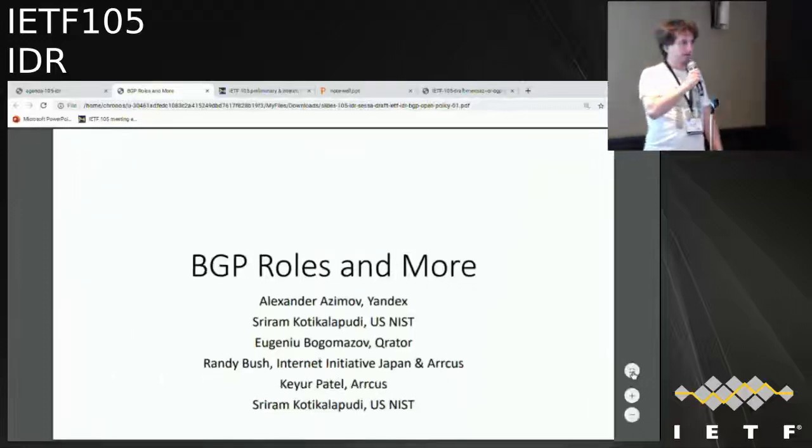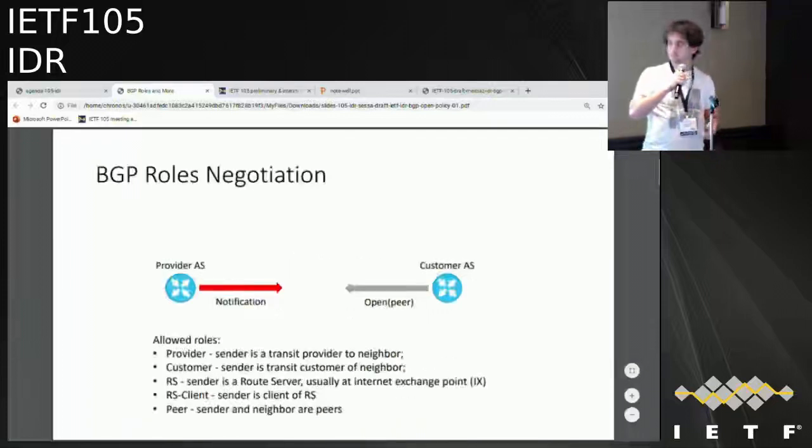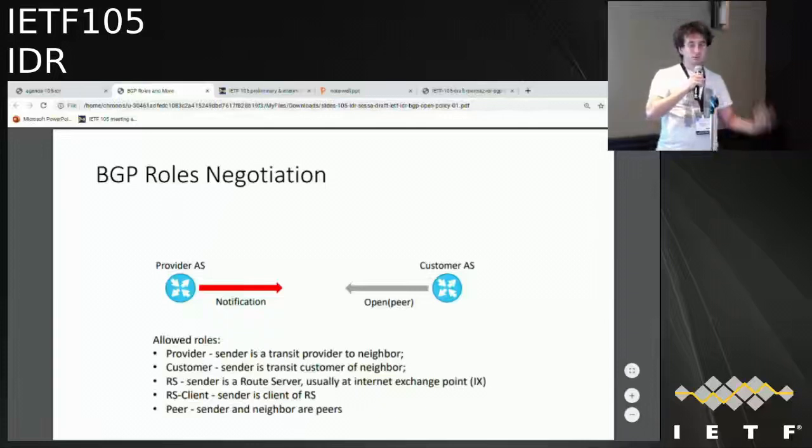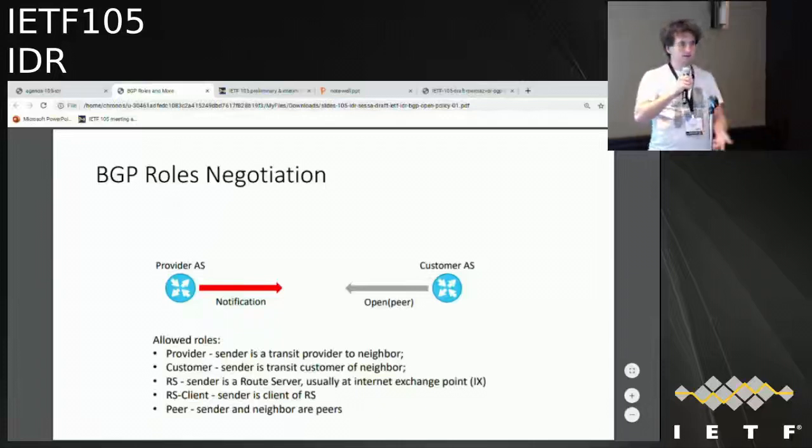Hello, everybody. My name is Alexander Azimov. I work for Yandex, and this will be a very quick update for the BGP roles draft. So, the core of the original design is BGP roles. BGP roles is a proposed new configuration parameter that is negotiated in BGP open messages. There are 5 specified roles: customer, provider, peer, route server, and route server client.